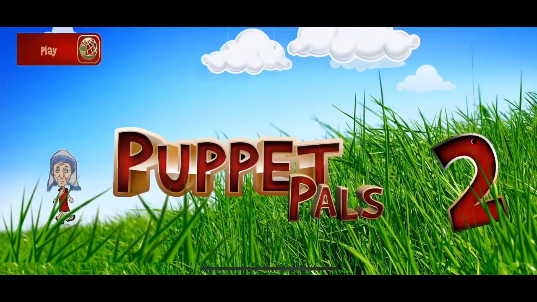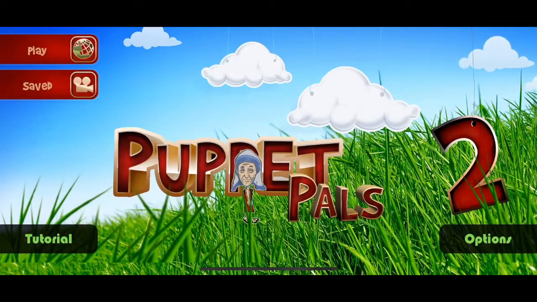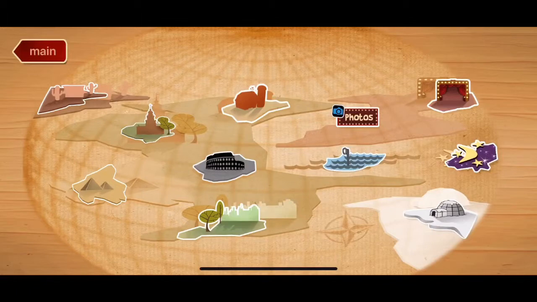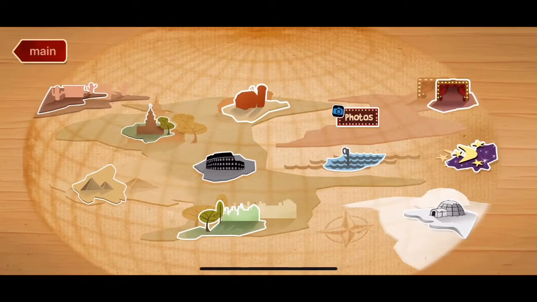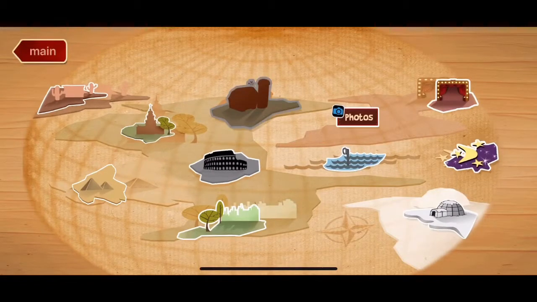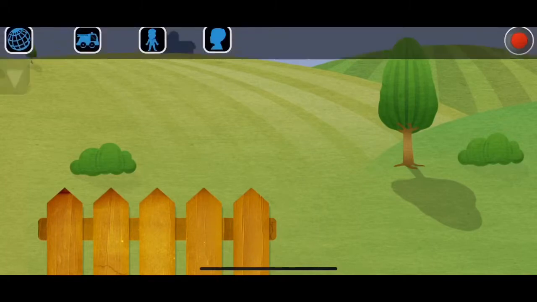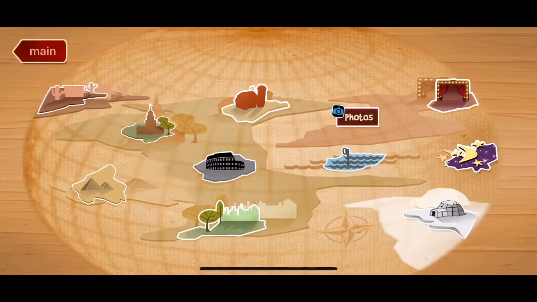So once you are here at the main screen, you are able to click play, which is the world button. Then you create your setting. You can choose whichever setting you would like. For this one, I will choose the barn or the farm. Well, no, actually, I just did that one a few minutes ago. Let's do outer space.